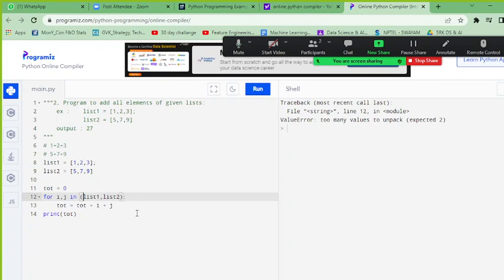Why is it not printing, uncle? Yeah, I'm checking that.